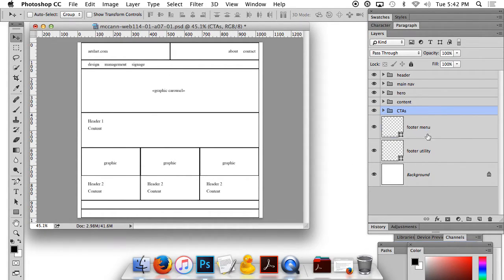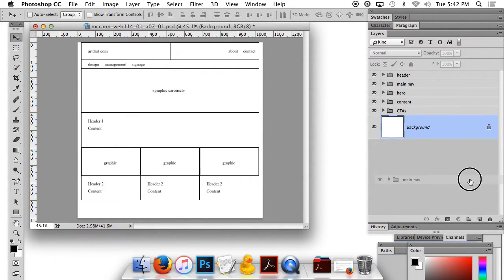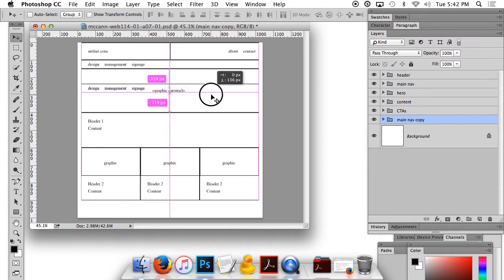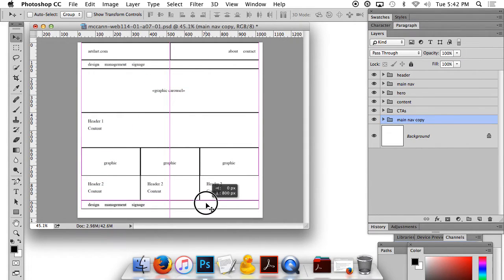Now I've got a footer menu and a footer utility, and if I wanted to be really clever, I'd do that, and then I would do this. I'd throw those away, and I'd take my main navigation and I would duplicate it, drag it down to the bottom in the layer panel, and then drag the whole thing down, position it using my guides there.